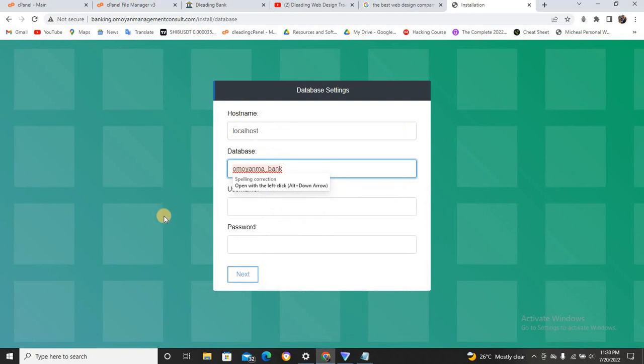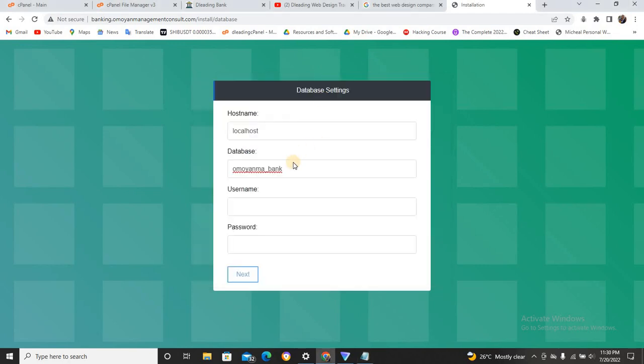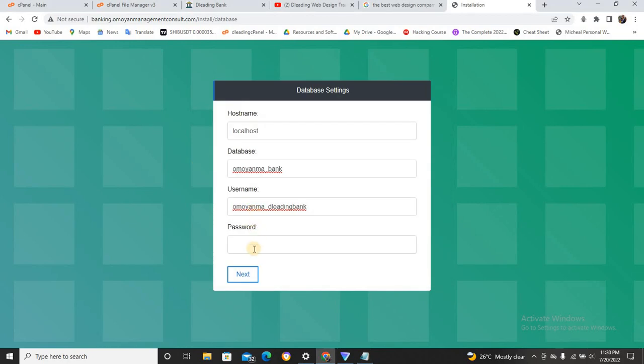Now, the next one is username and password, right? Or you can see database setting. Copy your username here, copy your password here. What's our username? This is our database username. Can you see? Our database username. Can you see it? And paste it here. Our database password. Can you see it? Copy it and paste it here. Now click on next.